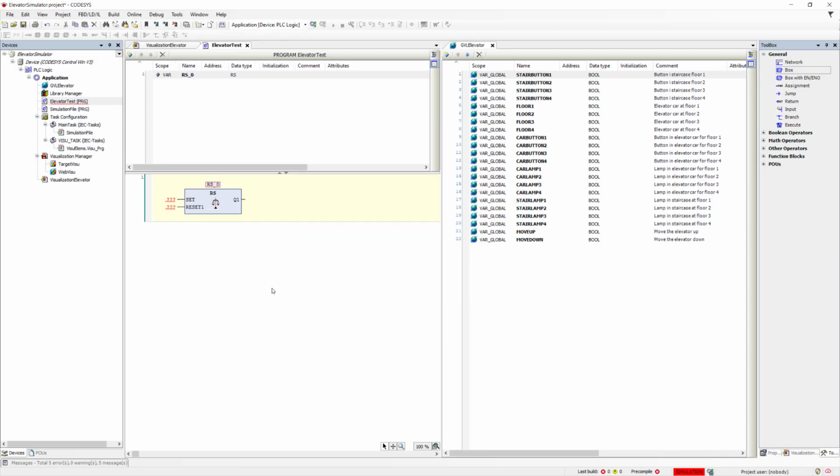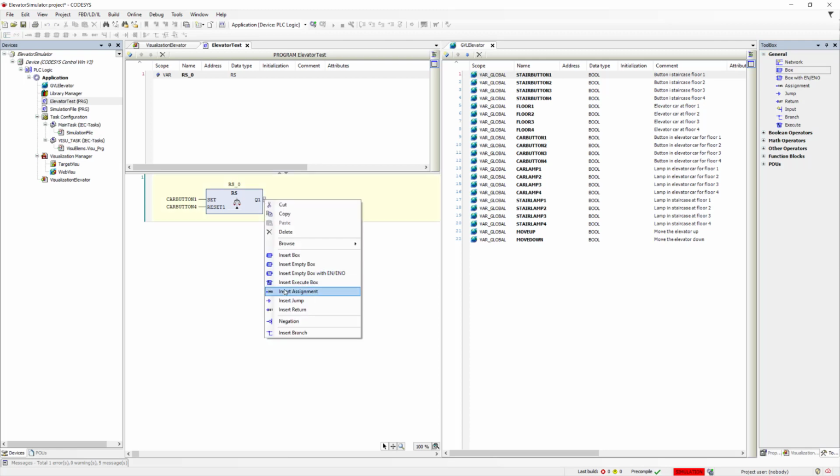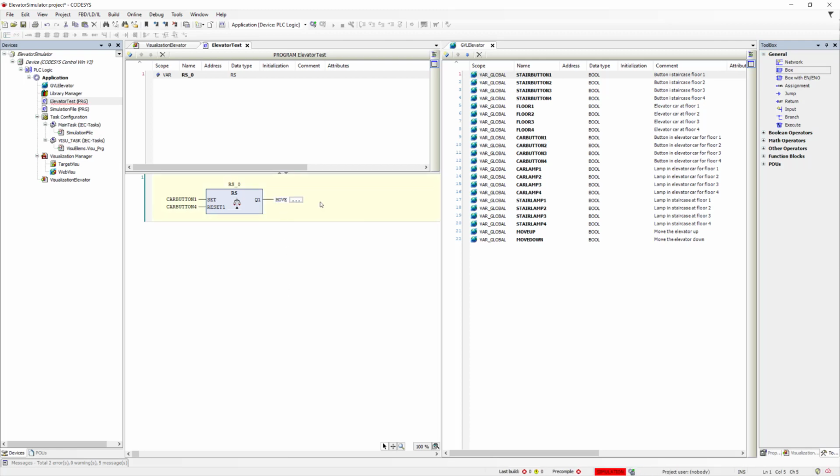I want my elevator to start moving down if car button 1 is pressed, and stop moving down if car button 4 is pressed. To make something happen here, I need to connect my move down variable here. Insert assignment and move down. At the same time, I would like to light up stair lamp 1.